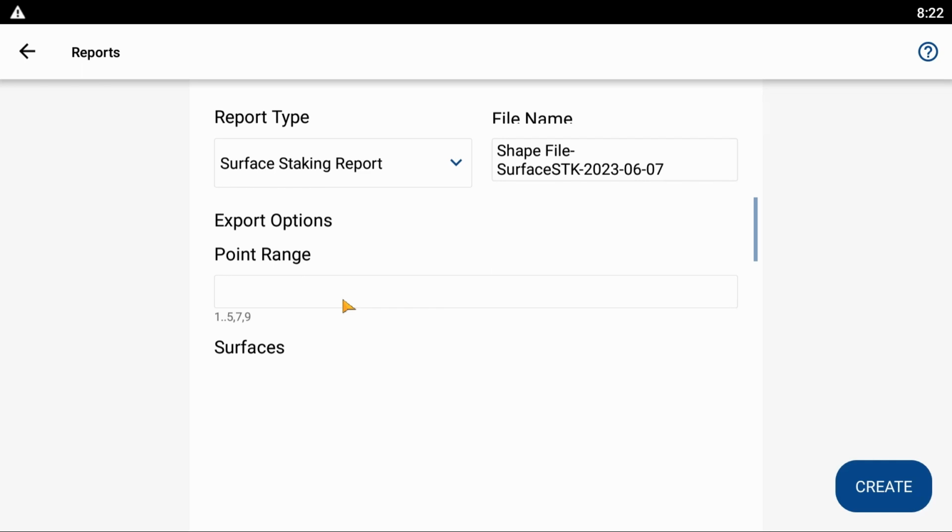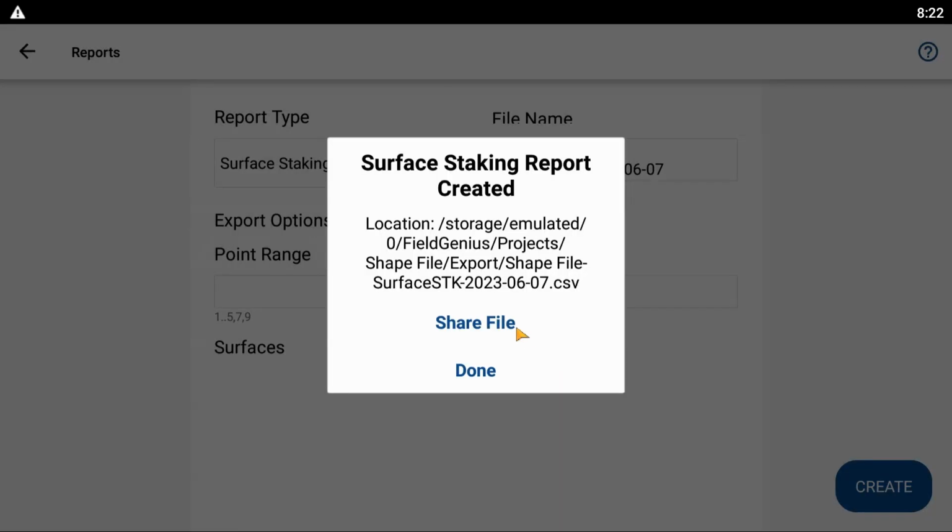Obviously, I don't have any surfaces in this project, but what I would have is I would have some selectable surface options as well. And what I can do is if I hit create here, it would create my report, and you can see that I have that staking report now saved in my storage, FieldGenius projects shapefile export format, where I can then go pick up the CSV file with all the information on this staking report.